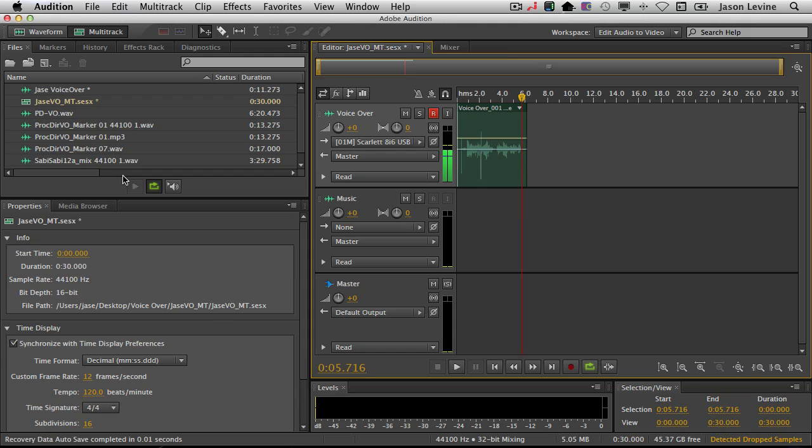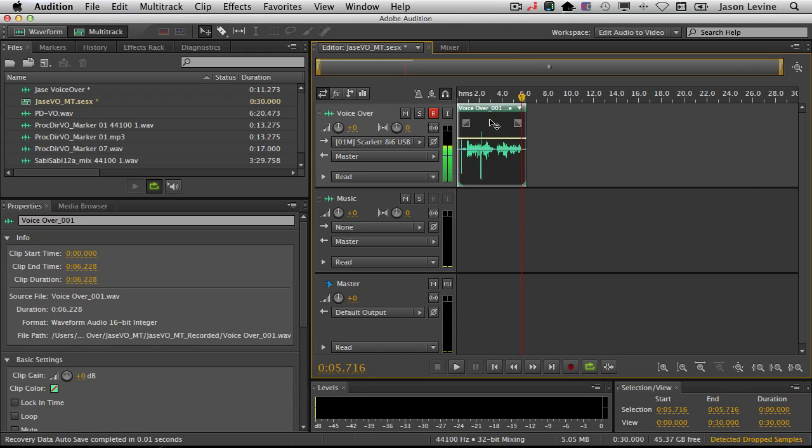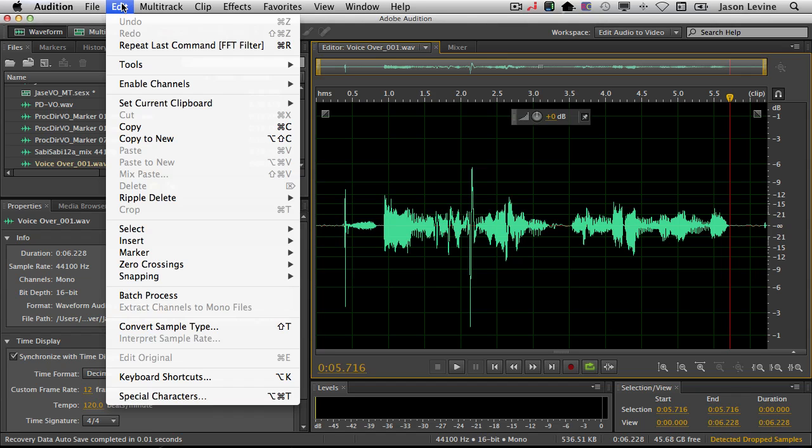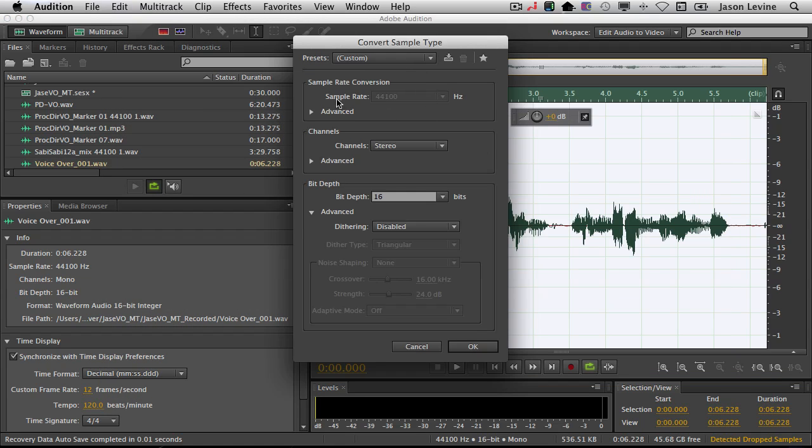Now the very last step is to show you how to convert this to stereo if you're going to be delivering this mono file, either as is or post-processing. So I just double click on the one that I just created, and of course you can always double click on them from within the Files panel here. To convert them, all you need to do is go up to the Edit menu and choose Convert Sample Type. Now it won't allow us to choose the sample rate here because this file exists in the multitrack session.